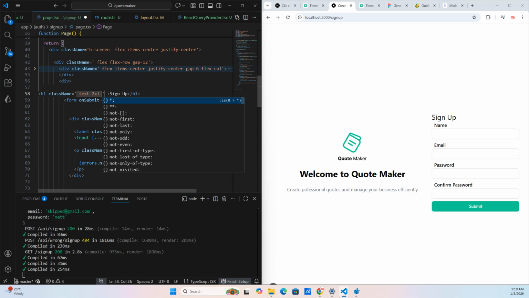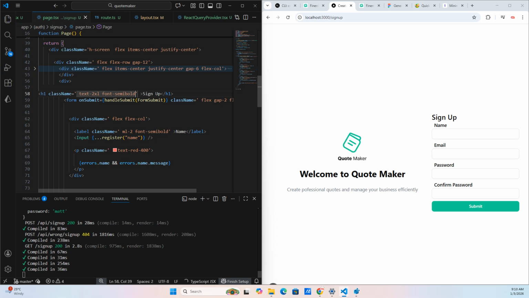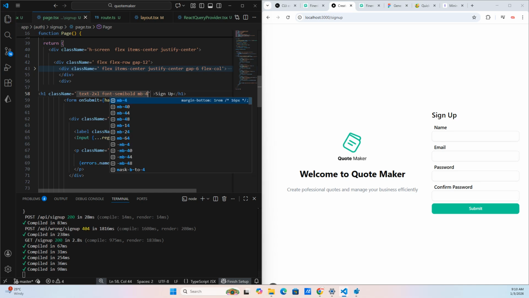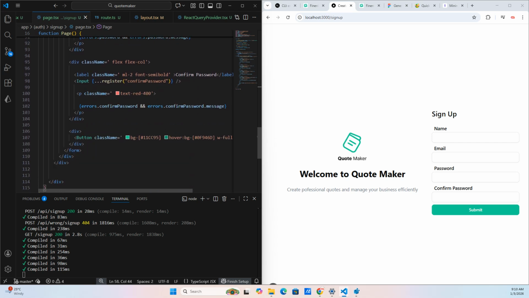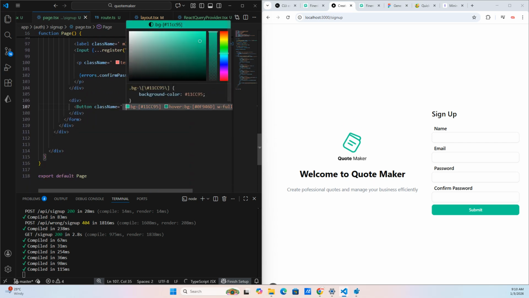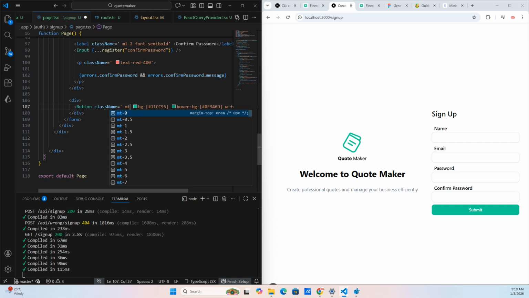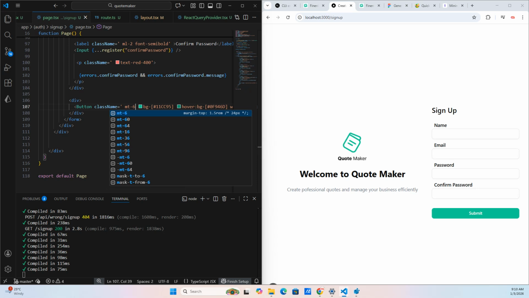And then let's make it font semi-bold. Let's see. Okay, I'm happy with this. And then margin bottom, let's put 4. Okay, let's put 6. I'm happy with this. And then let's go to the button and put margin top of 6 as well. As you can see, at least now there is sign up, there is this content, the input, and this one is at the bottom a little bit.